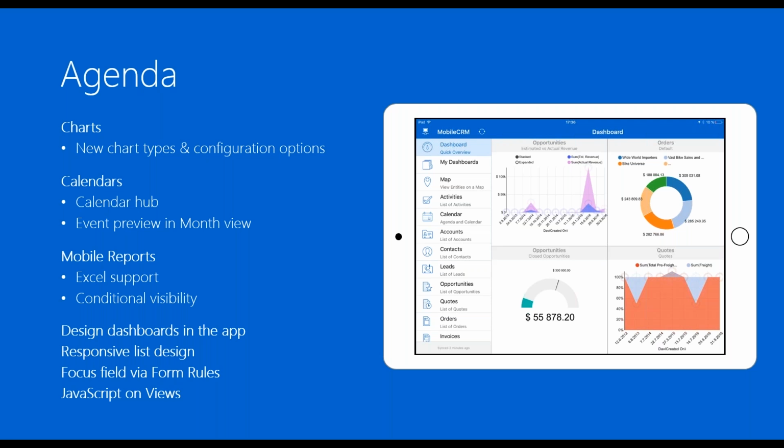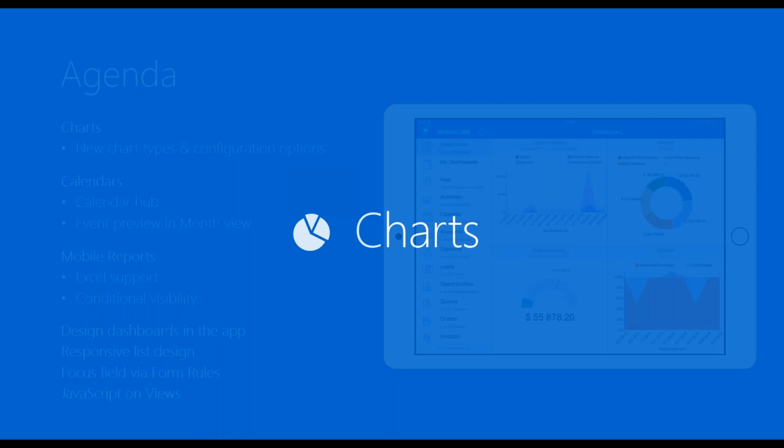And also I will show you how to design dashboards in the application, how the responsive lists work and how to design them. I will show you the new action in form rules called Focus Field. And I will also talk about a great new thing which enhances flexibility a lot, which is JavaScript on the views. There are quite a few things, so let's start right away with the charts.